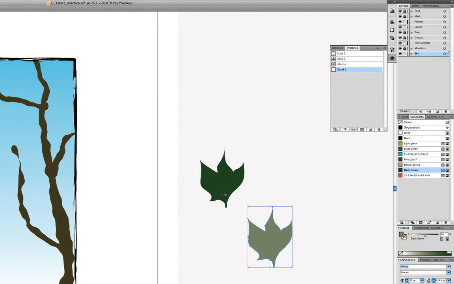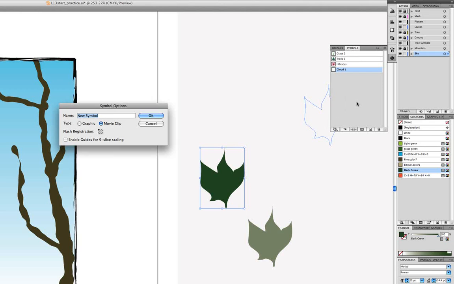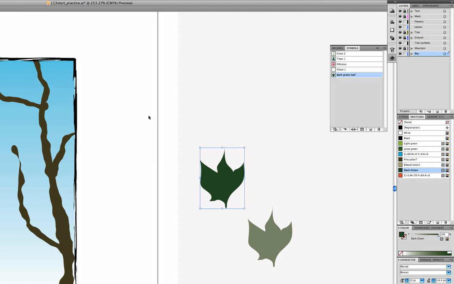So I'm going to go back to the first one, click on it with my black arrow selection tool, and just drag it into the symbols panel. And when I do that, I get symbol options, and I'm going to go ahead and call it dark green leaf. And I'll leave it as a movie clip just in case we want to bring it into Flash at some later time. So I'll go ahead and click OK.